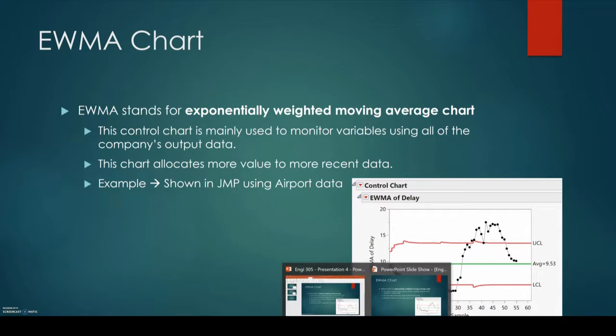And now we're going to talk about the EWMA chart. EWMA stands for Exponentially Weighted Moving Average chart. This control chart is mainly used to monitor variables using all of the company's output data. So it doesn't take one trial at a time. It takes all the trials from the beginning, from when the company started using these data. This chart allocates more value to more recent data. So the more recent the data is, the more we care about it.